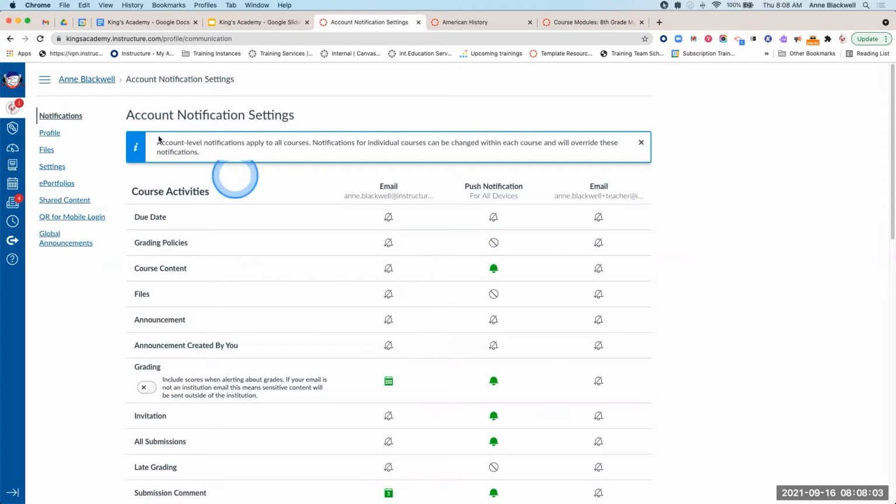All right, so we have course activities right here. Now, course activities, you don't need a lot of notifications, to be honest, because you're the one creating the course. So you can see I've got due date. You're the one that sets the due date, right? Do you need a notification about it? Probably not.